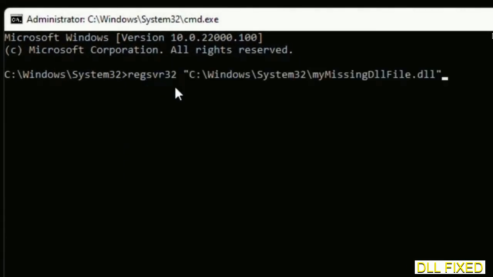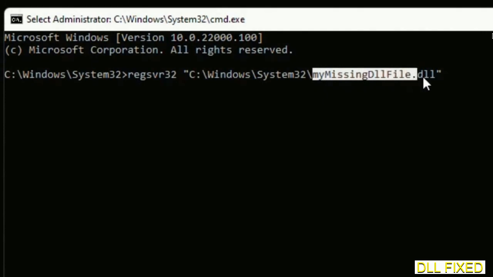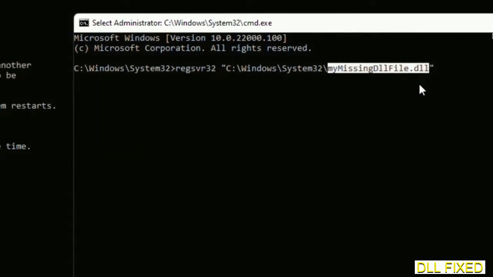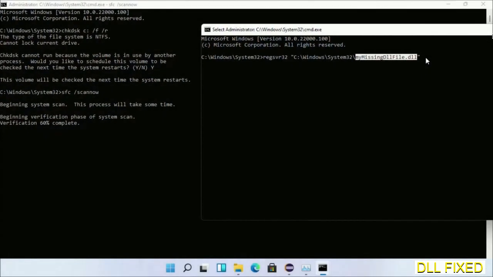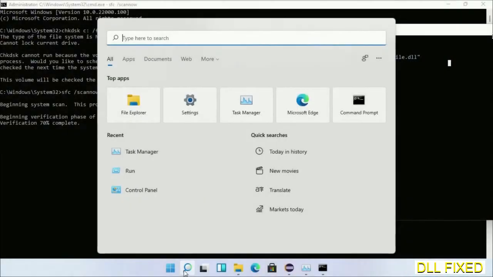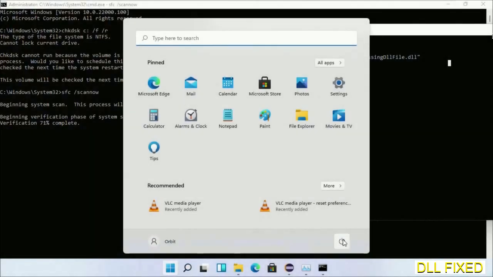So in this command prompt, just type this command carefully. Now just replace your missing DLL file with the DLL file which we have just copied. Execute it. Now wait for this verification to complete. Now after everything is done, click the start menu and restart it.